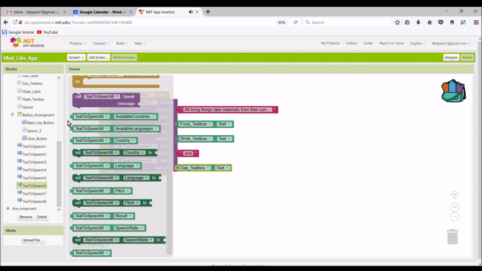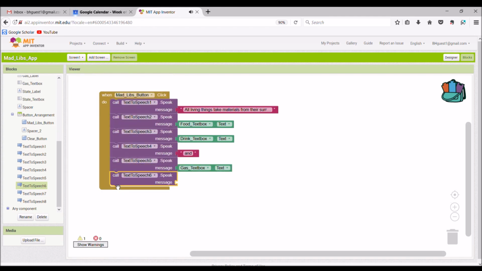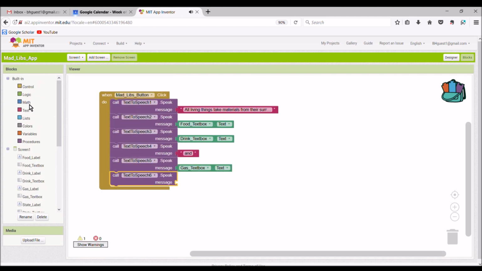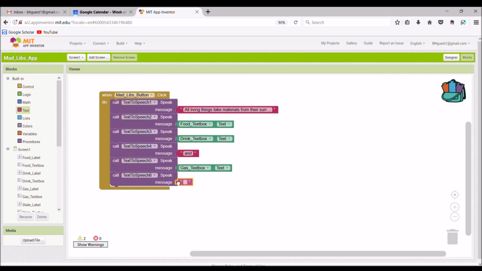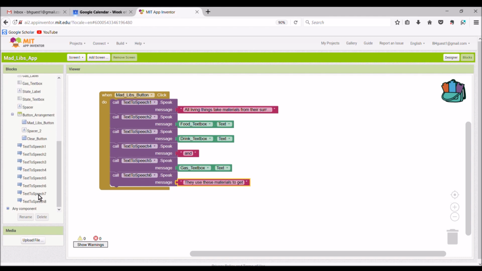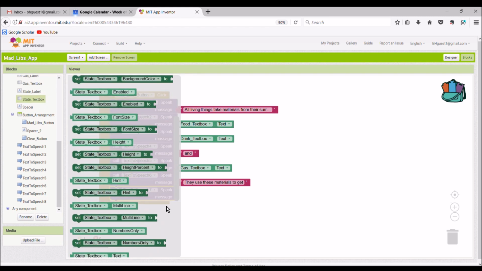Next, we're ready for our sixth text-to-speech. And there we want to have text, so we'll do a text string. And for that text, we want it to say, they use these materials to get. Now in our seventh text-to-speech, is going to point to our state text box.